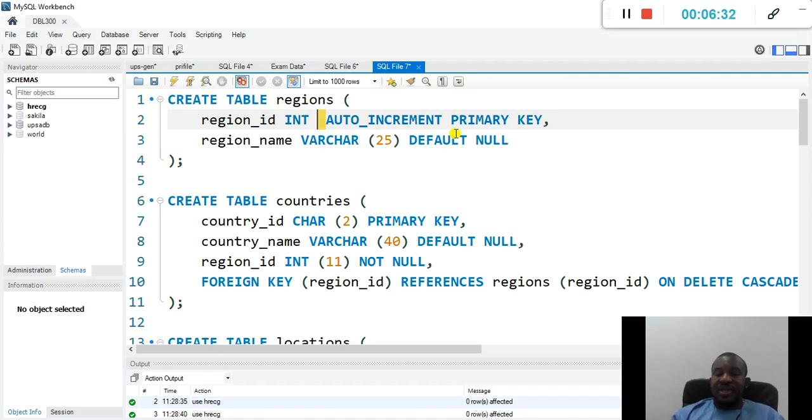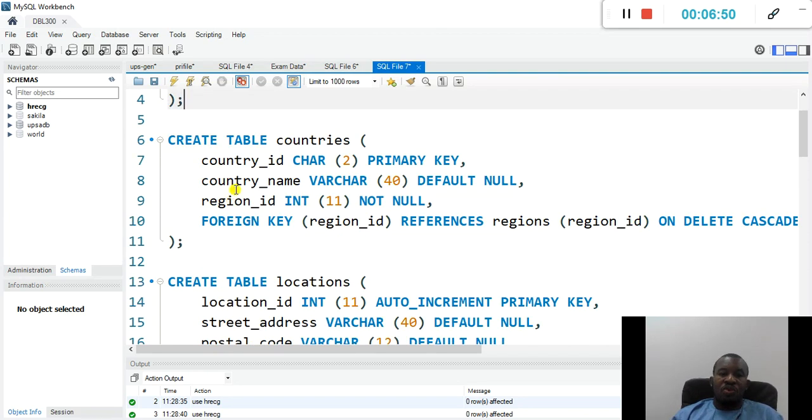Yeah, if you leave this field empty, then you are going to be permitted to do that, and then the rest of the data will be entered. Okay, so we end the table with what? Close brackets and a semicolon. Okay. Now let's go through the rest of the tables. We have the countries table as well.